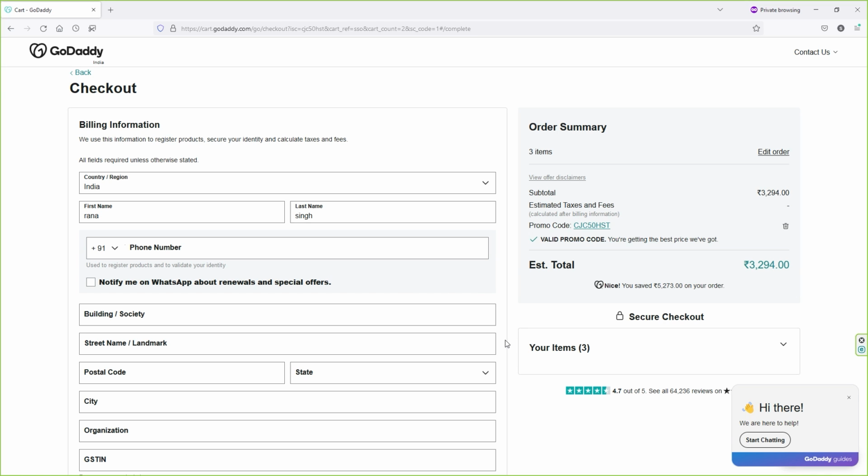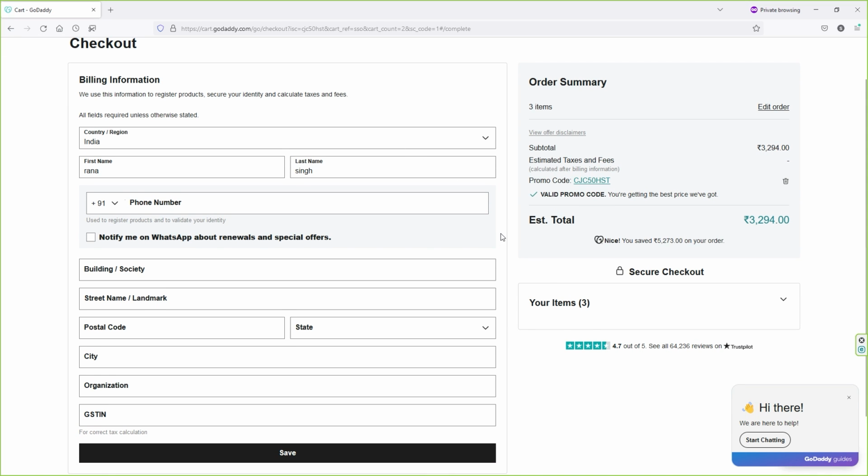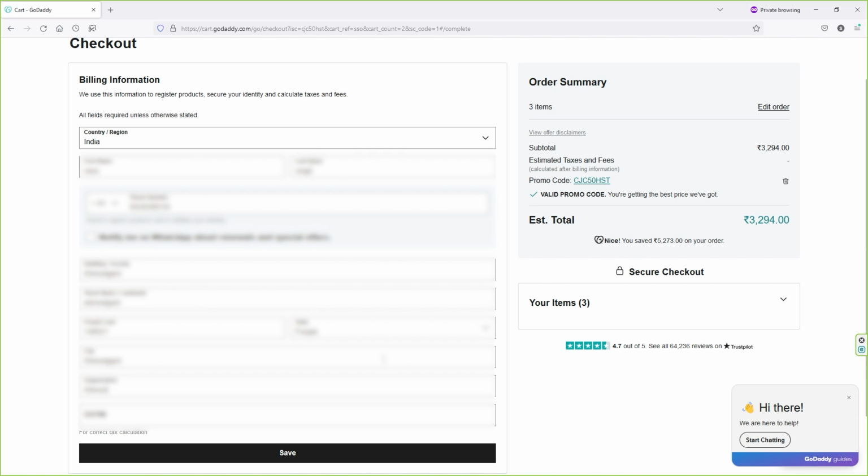the checkout page. Here you have to fill in the billing information. Let's scroll down a little bit and fill this form. So I'm going to quickly fill this form. Once you do it, click on save.